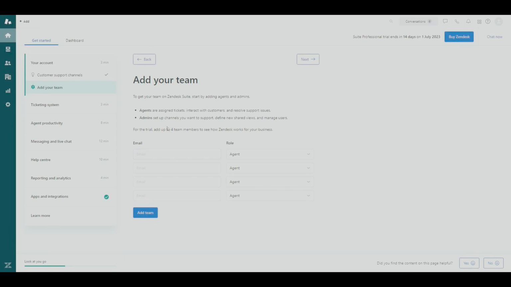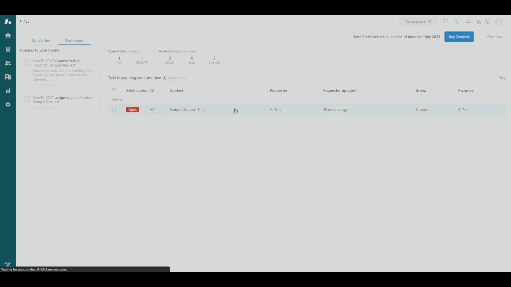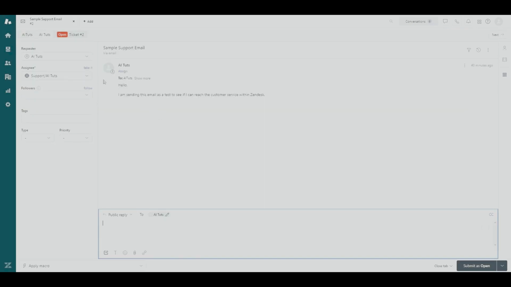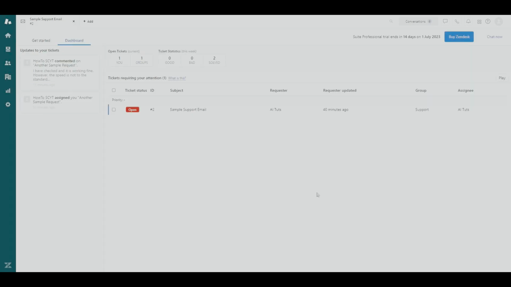For the trial version, you can add up to 4 team members to see how Zendesk works for your business. So you can just add their email, put them as an agent, and then once you have an open ticket, you can start assigning them right here. And there you go. You now have the basic information that you need to get started with Zendesk for customer service.